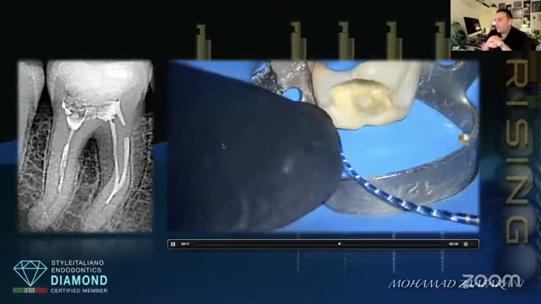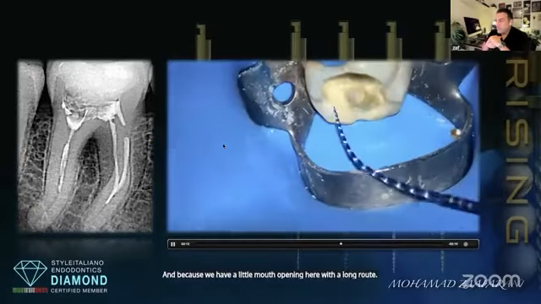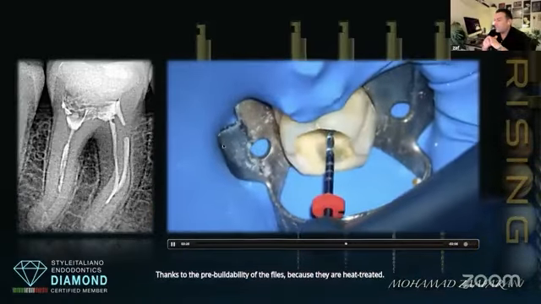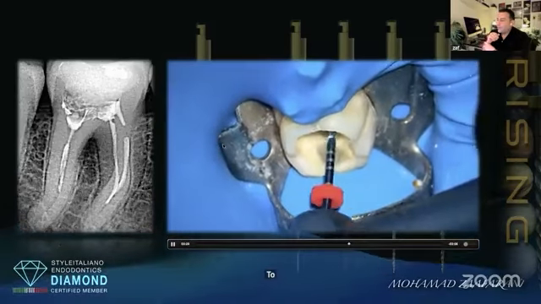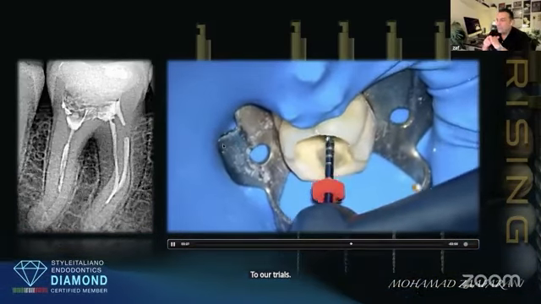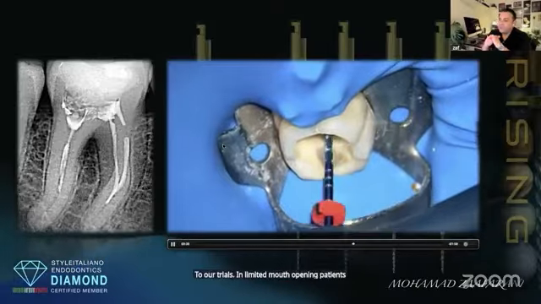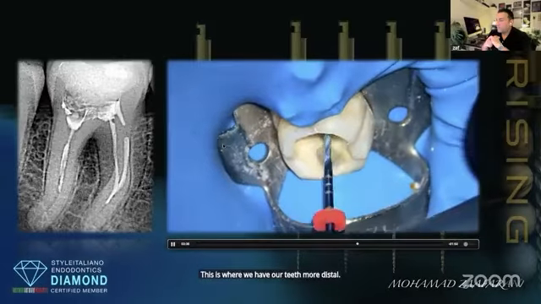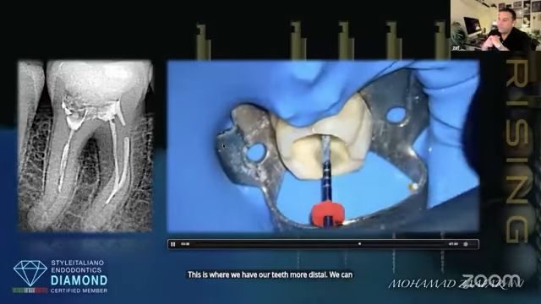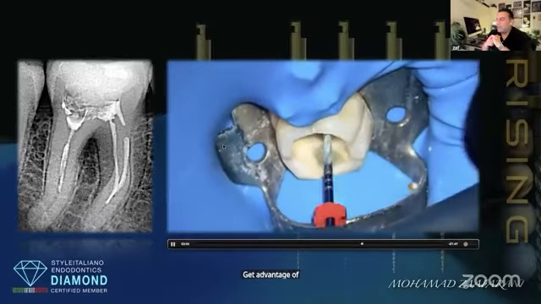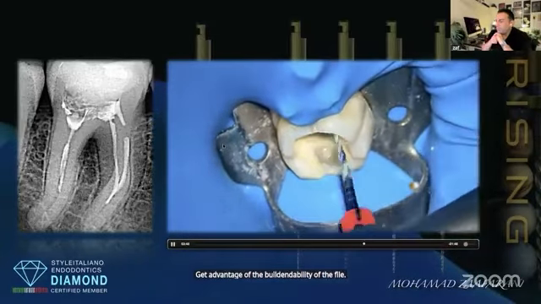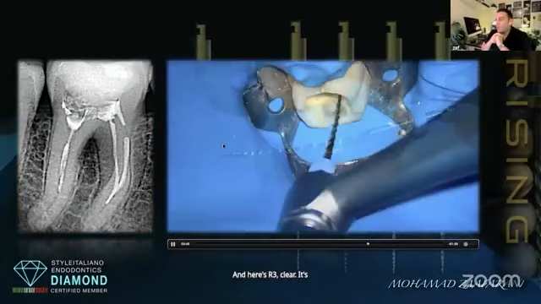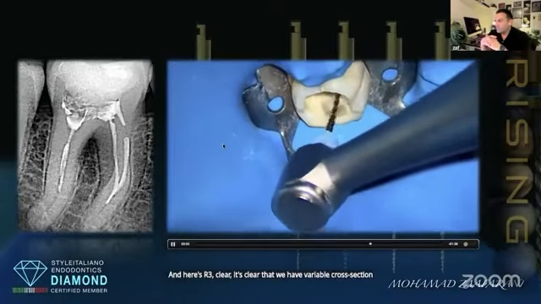And because we have limited mouth opening here with a long root, thanks to the pre-bendability of the files, because they are heat treated, we can enhance the accessibility to our canals in limited mouth opening patients and cases where we have our teeth more distal. We can pre-curve, so we can get advantage of the pre-bendability of the file. Here we can reach the working length using the R2, and here's the R3. It's clear that we have variable cross section in this system.